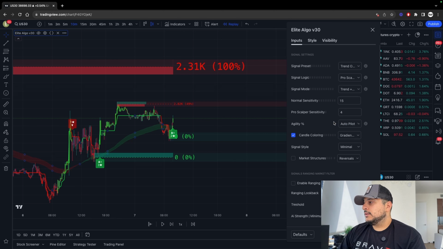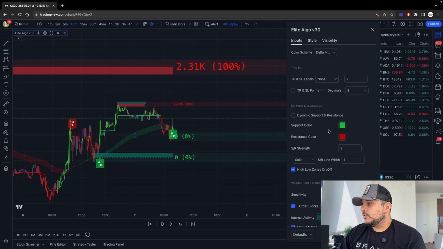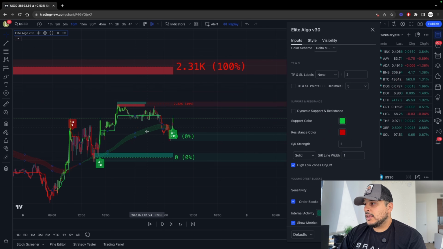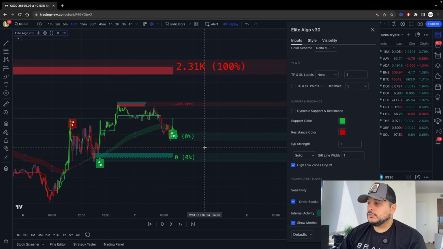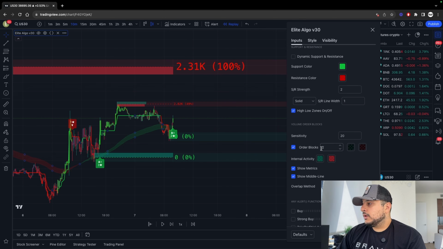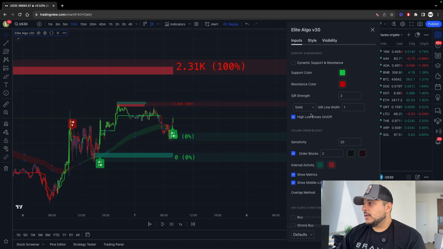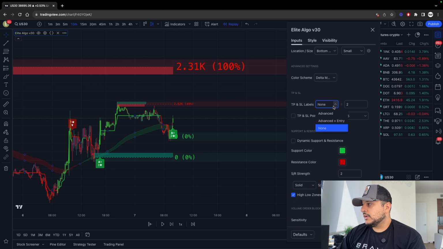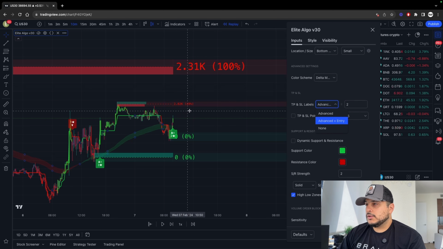So next, what we're going to do here is we don't really need anything else other than the order blocks, if we like having them on our charts to give us areas of take profit and support. Or we can also simply use the take profit and stop loss areas that are given to us by the algorithm, simply by turning it on right here and turning it to advanced plus entry. Then it's going to give us our stop loss and take profit levels that it recommends.